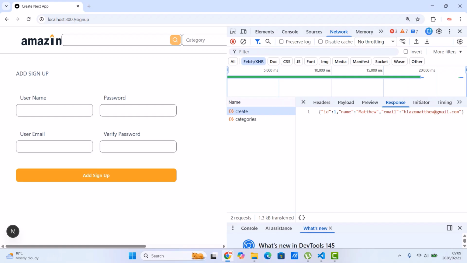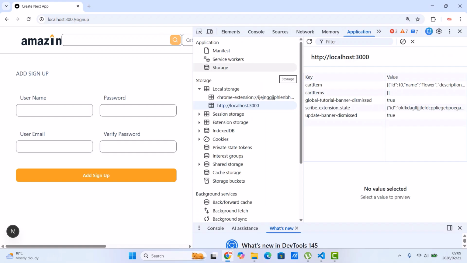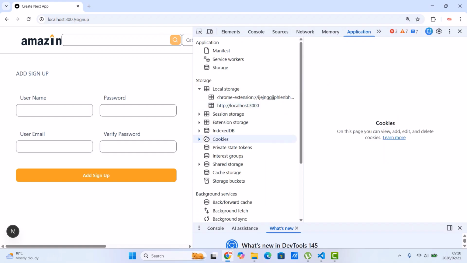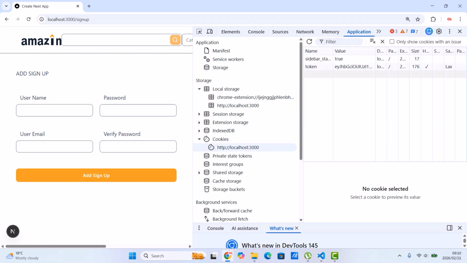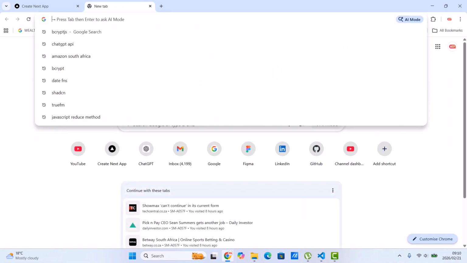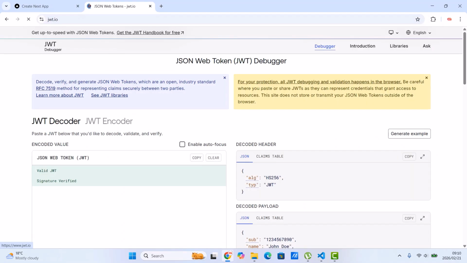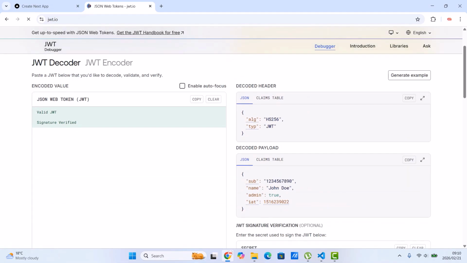Let's check, do we have a token? Where do I want to be? I want to be on application, and I want to go to cookies. Is it cookies? Yes, and here is a token. Then I want to check this token, if this is exactly what we created. That means we're going to go to the JWT website and paste this.